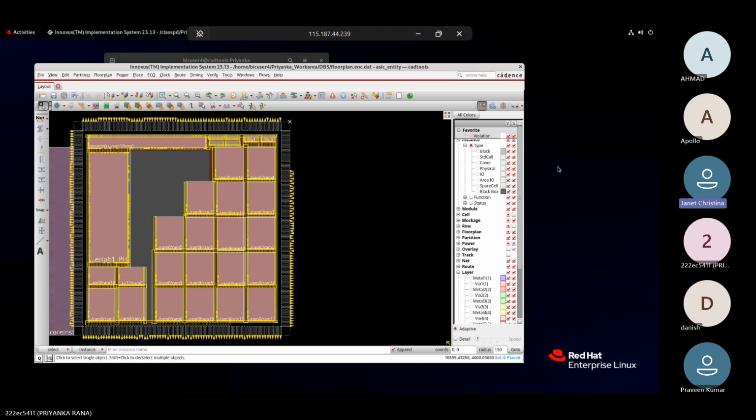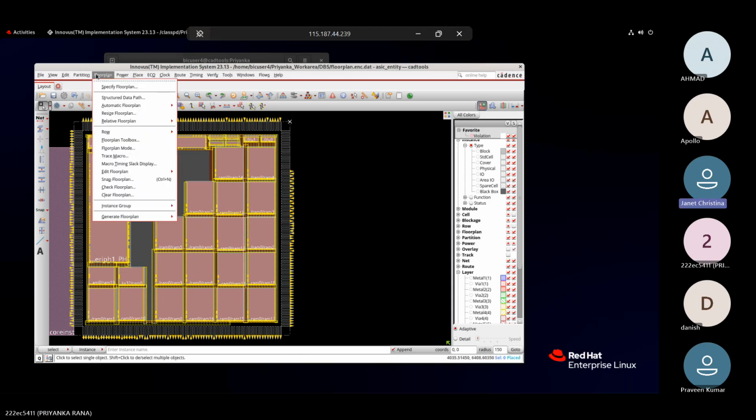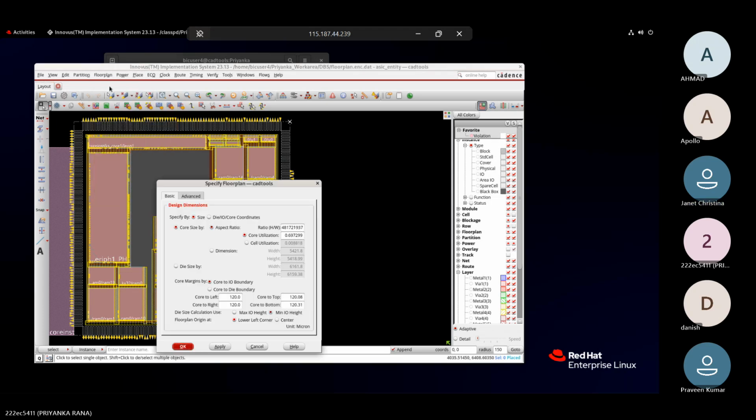Now, we should have started with this, but since the block was already ready for us, we started with macro placement. But we'll just see how to do the floor plan specifications. In the top row, there is this floor plan option. Under floor plan option, there is an option called specify floor plan. If you click on it, there we can mention the height and width of the block in microns and what must be the distance between the core area and the die area on all the sides, like left, right, top, and bottom.